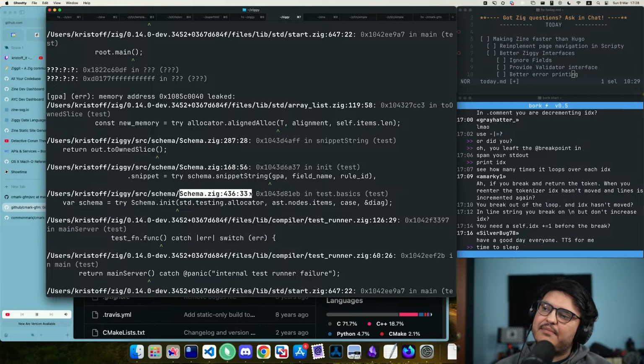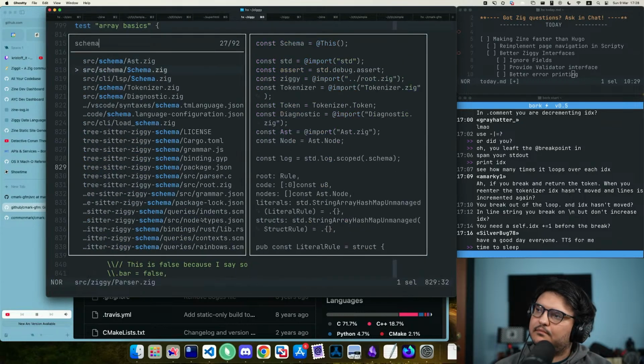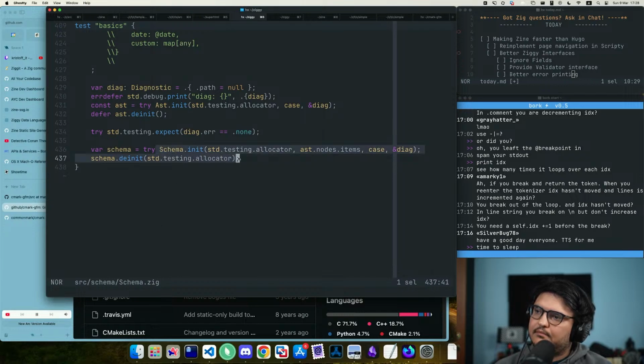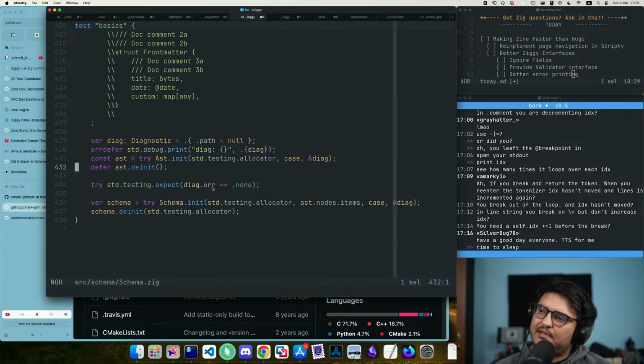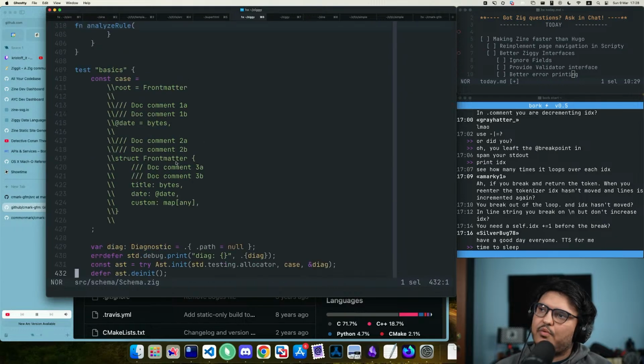Oh, schema. Oh man. So this makes an AST using testing allocator. What's the problem though now? Oh, there's also only one. Wait, what?